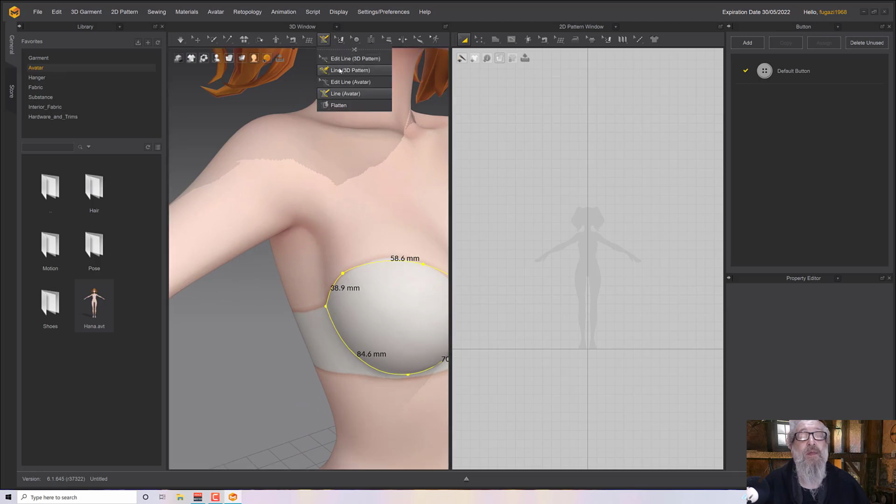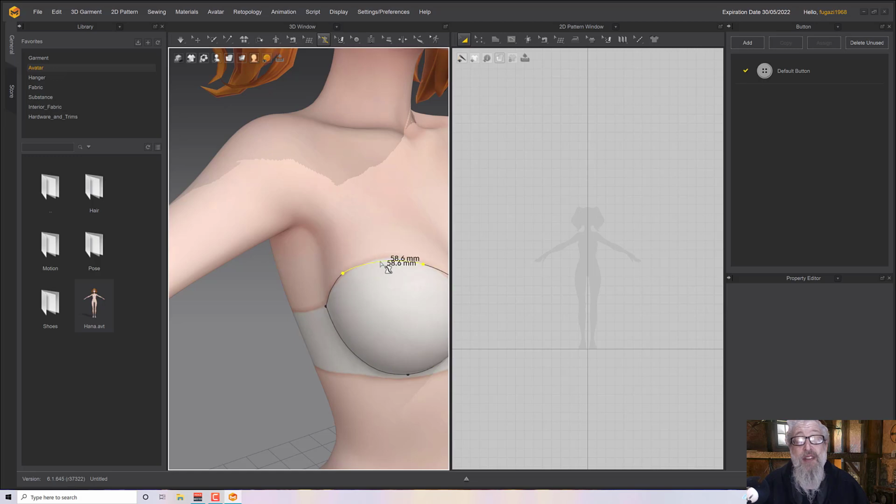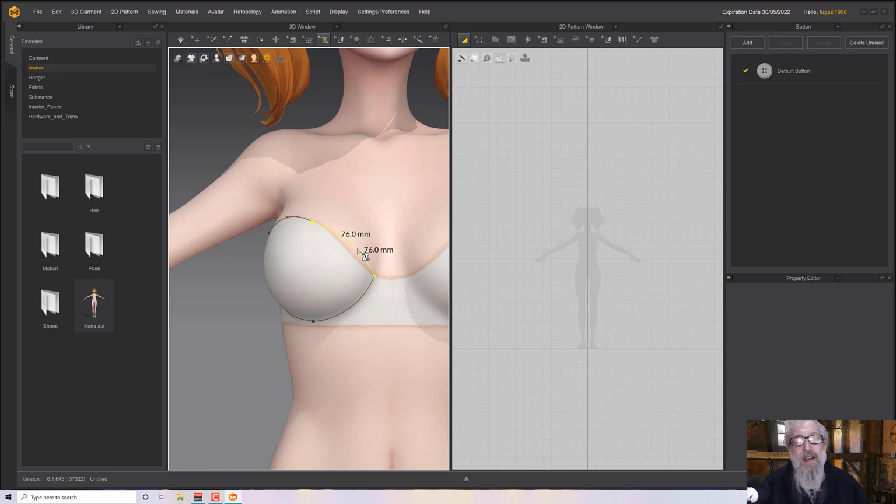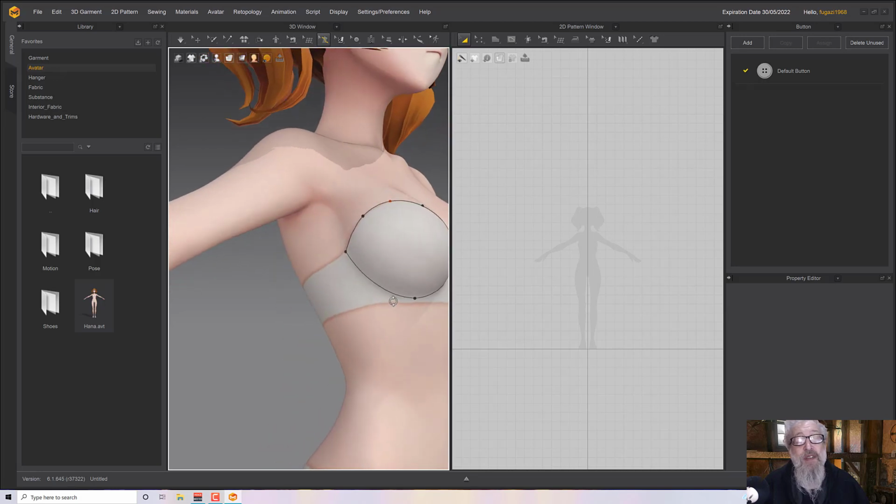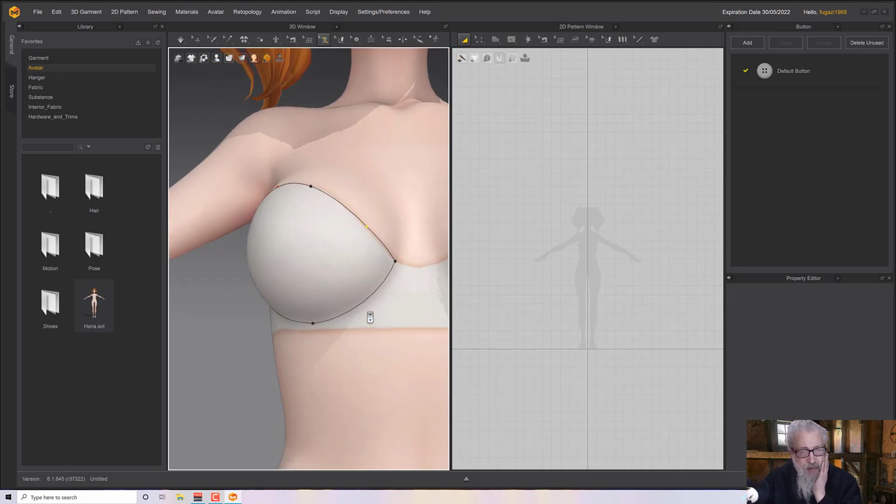bit of adjustment there. Right, so now I go to edit avatar, edit line avatar. I'm going to right click on this line and add a curve point, and now I can push this curve point around to get what I want. And similarly this one, I'll select it, add a curve point, just going to bring that down a little bit. There we go, something like that.